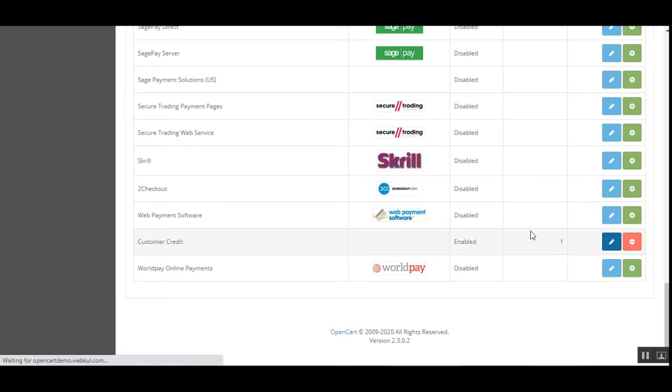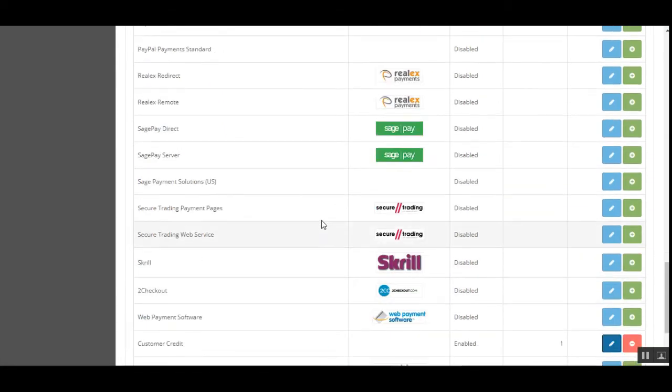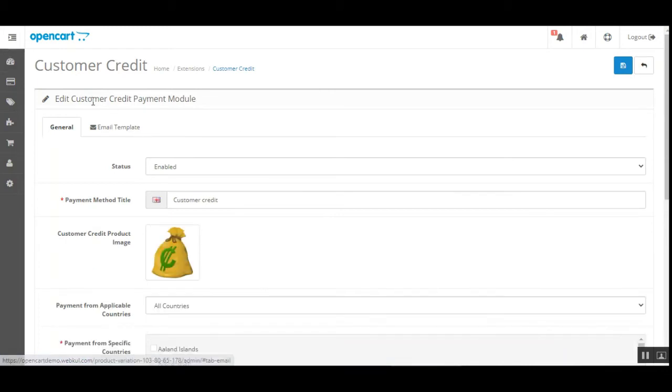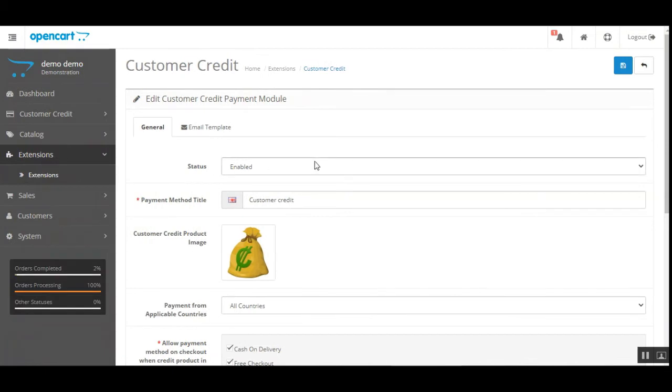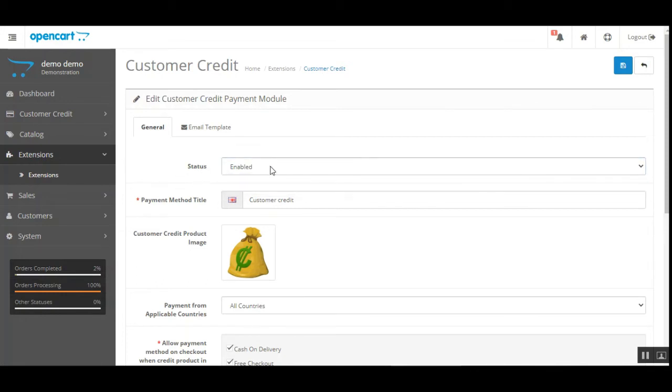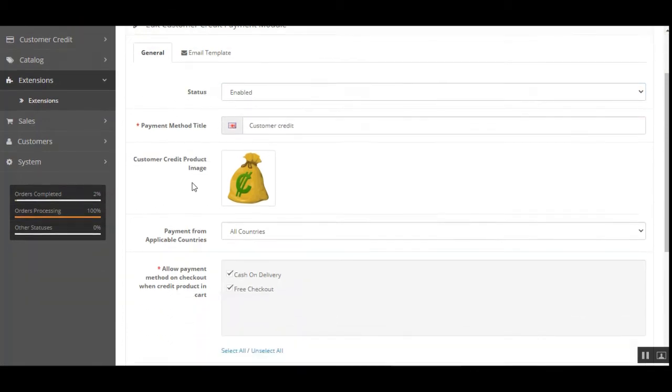So I'll just tap here on the edit button, and this brings up the initial configuration settings for the customer credit plugin itself. So now let's go through each of these options one by one, and here we have two tabs. One is the general one, the other one is the email templates. So under the general, the admin can enable this customer credit system option by choosing an enable option. Otherwise, to disable it, just choose the disable option as required.